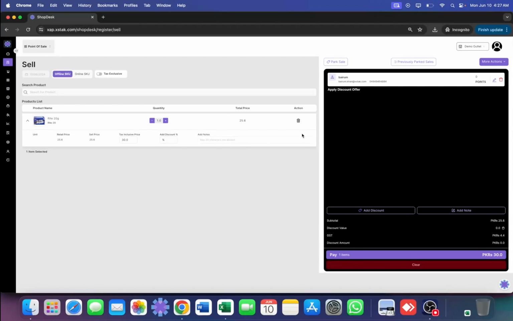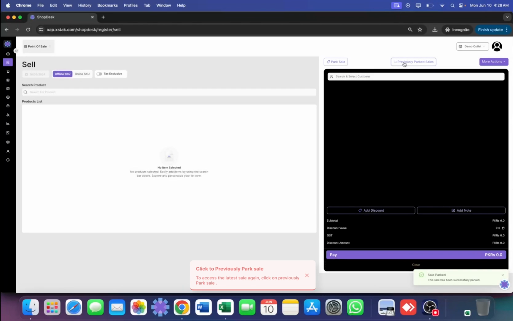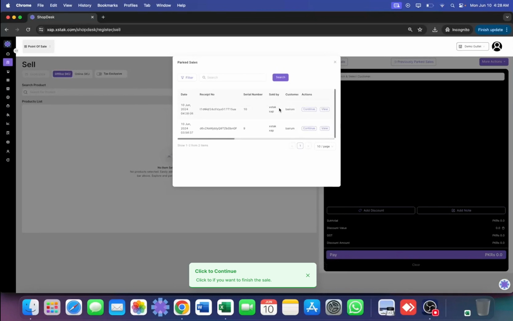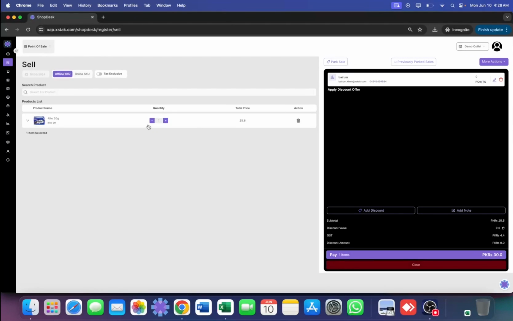If you want to park the sale so you can continue it at a later stage, you can press on park sale. If you want to access that sale again, you're going to click on previously parked sales right over here, and press continue on the sale that you want to finish. You can see that the product and the customer name have already been added again.